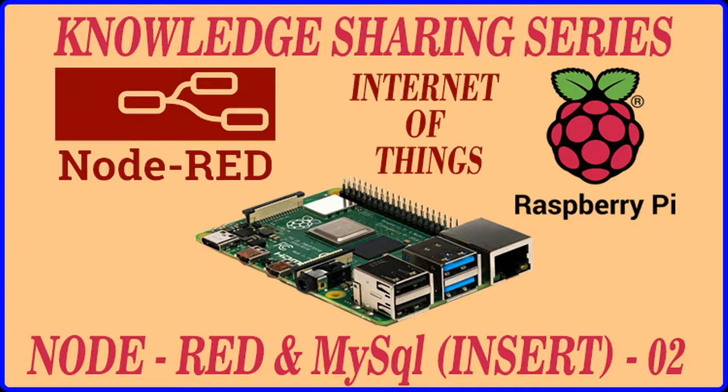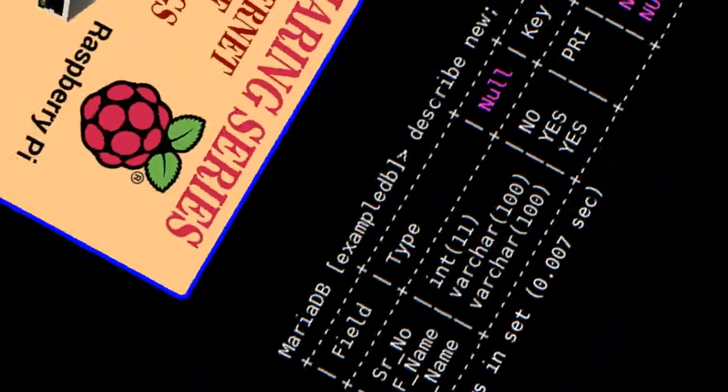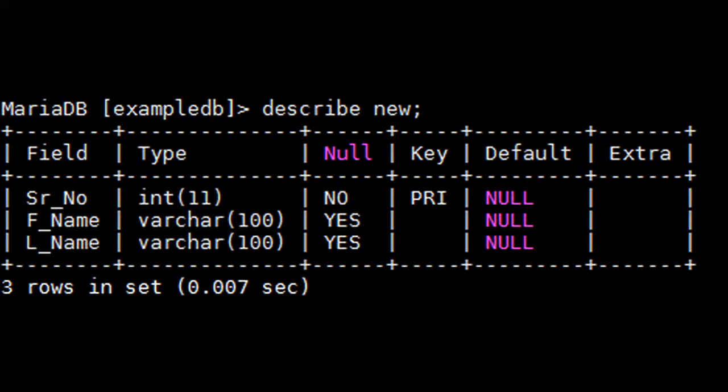In this session, we are going to discuss the insert query on MySQL with more features on Node-RED. Before we proceed, here is an example of the table which we are going to use throughout our video. So kindly create a table with such a description if you are going to use the same structure that we are using in this video. Make sure the first column, that is the serial number, is the primary key in this table.